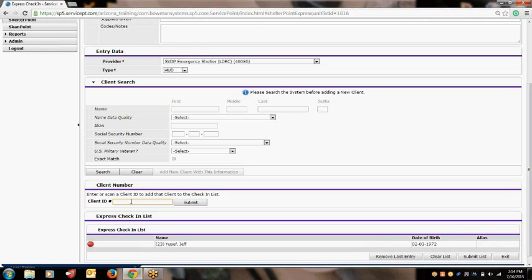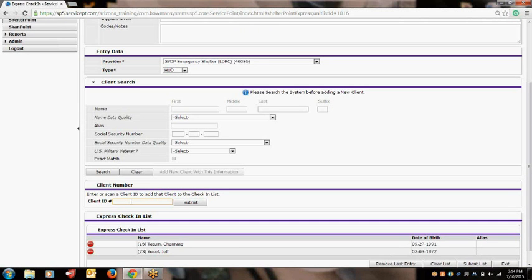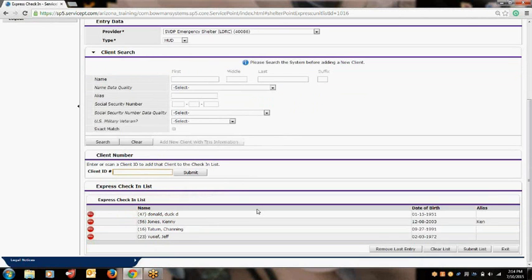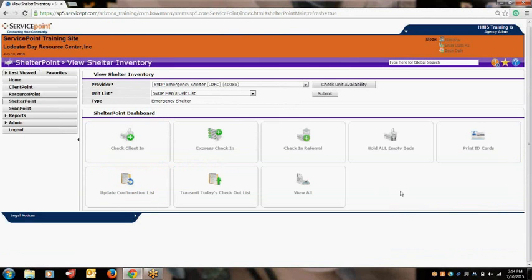Now that your person has been scanned in, you will continue to scan in clients who need an entry into the specific unit list, just by repeating the same steps that we just went through. Remember, if you accidentally scan someone onto the wrong list, you can delete them here by clicking on the red circle with the minus sign that's located next to their name. Or you can click on the button at the bottom that says Remove Last Entry. Once you're done compiling your list, you will click the Submit List button on the bottom right. And once you do, you'll be returned to your ShelterPoint dashboard.